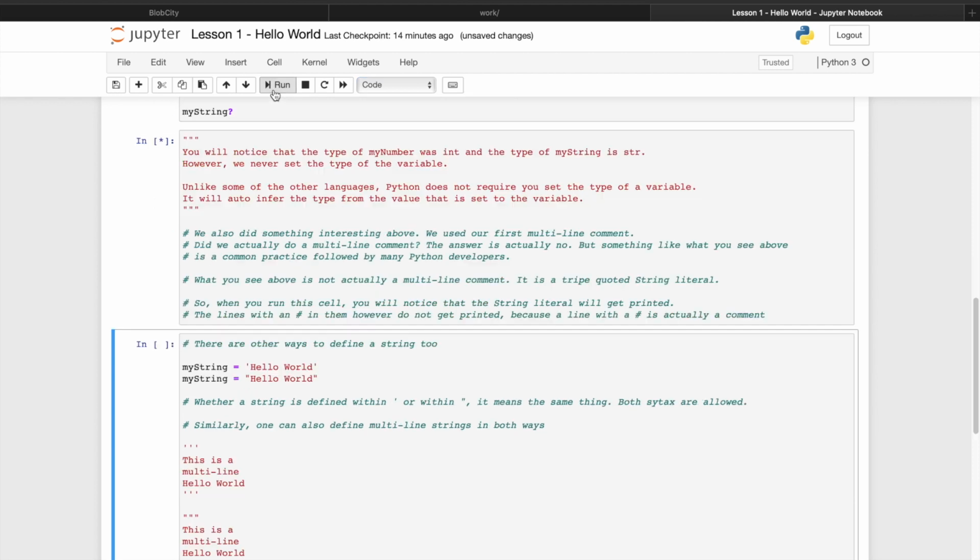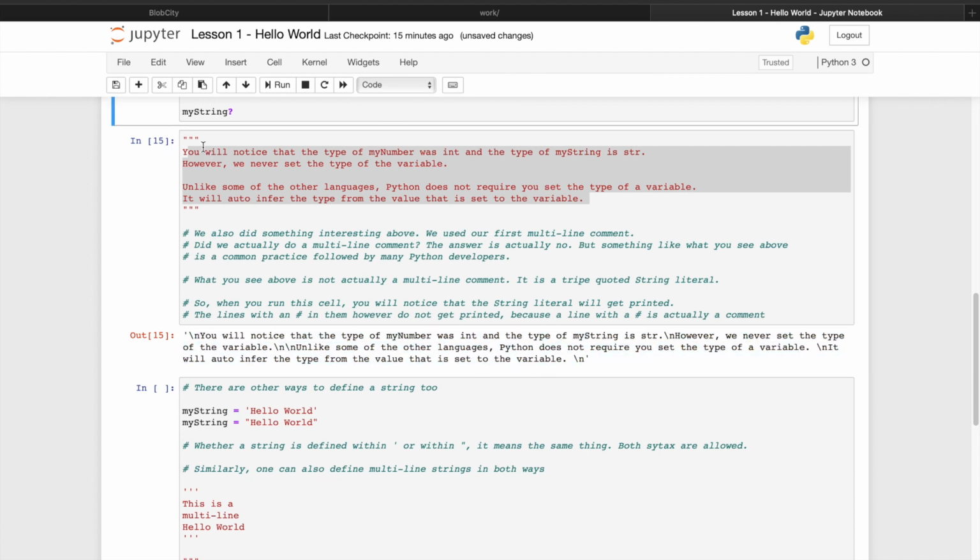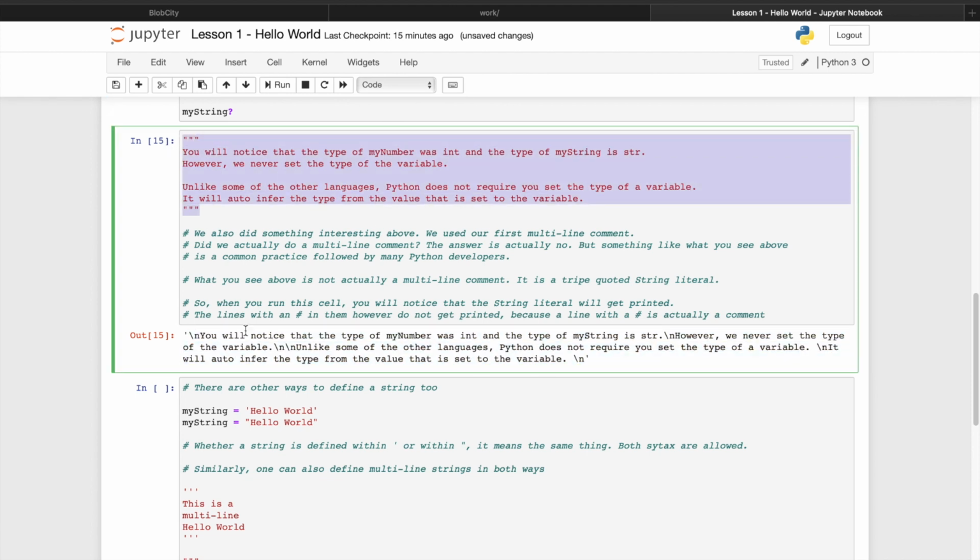So let's run this through, right? And when I run this through, you can actually see that there's stuff getting printed here, right? And you can see that while I used a multi-line text, I don't actually see that in multi-line. So this is actually a string literal. And when you use a string literal by itself, just the way you use a variable by itself, it will print the value of that variable. Just like that, it's printing the value of the string literal, right?